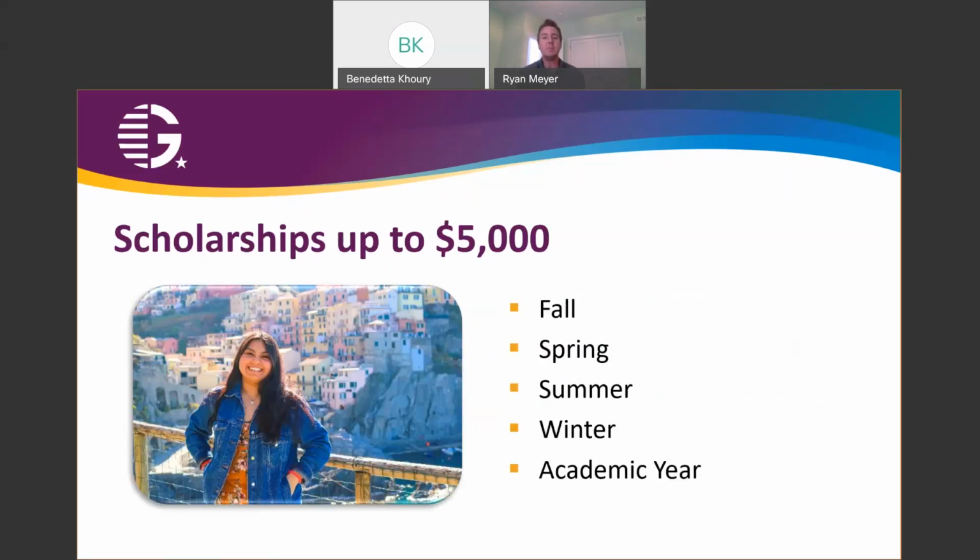So the Gilman Scholarship itself, in terms of monetary value, is scholarships up to $5,000. Not every student necessarily gets $5,000, and the amount you get is going to be based on your financial need and the program that you're going on. They award over 3,000 scholarships, including another scholarship which I'm going to talk about, the Gilman McCain Scholarship.